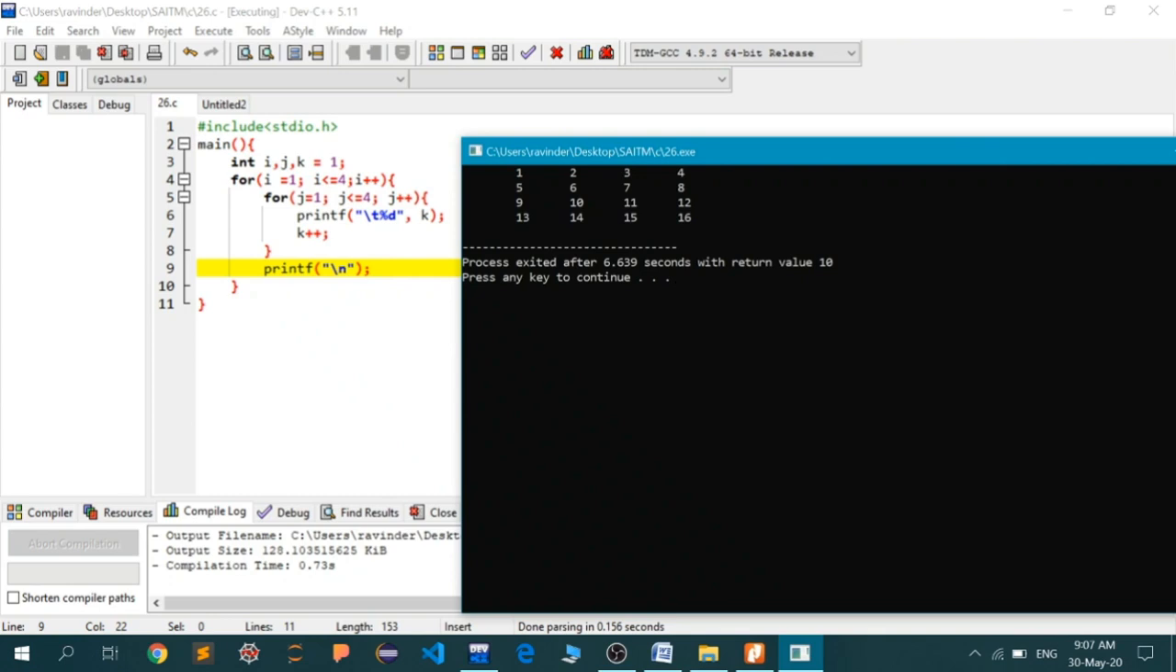We'll go there, and the condition will be checked. In that case, the condition will fail. It will come out to be false. In that case, this particular loop will be terminated. Now we have reached this printf statement. This printf statement will just push you to the next line. So after 4, we are at the new line.